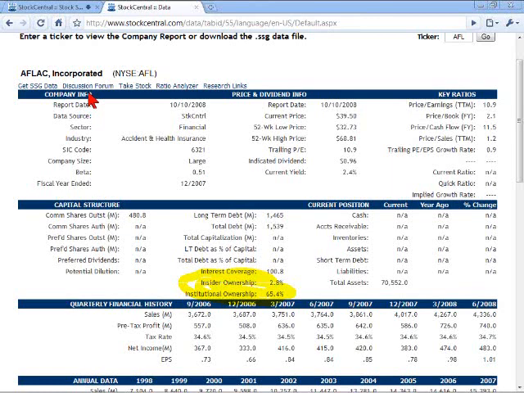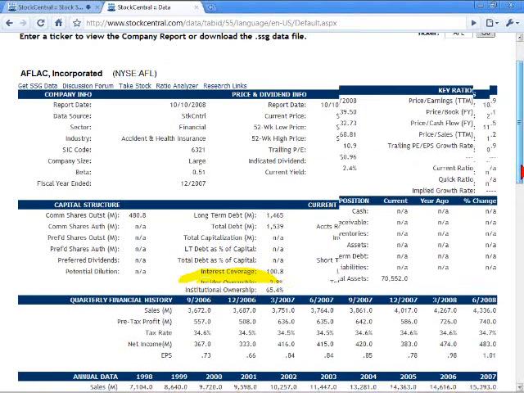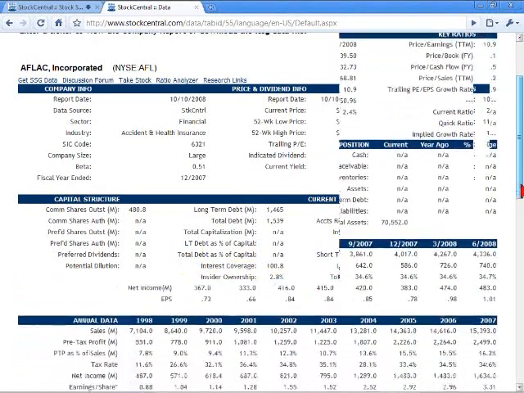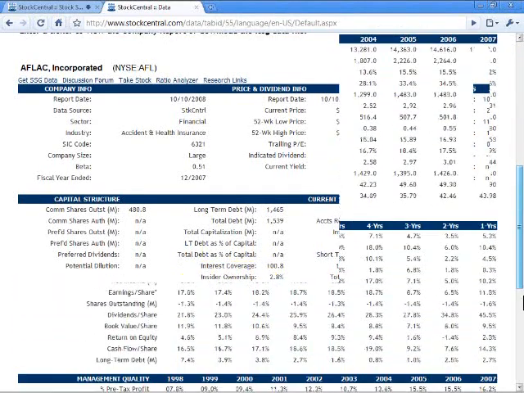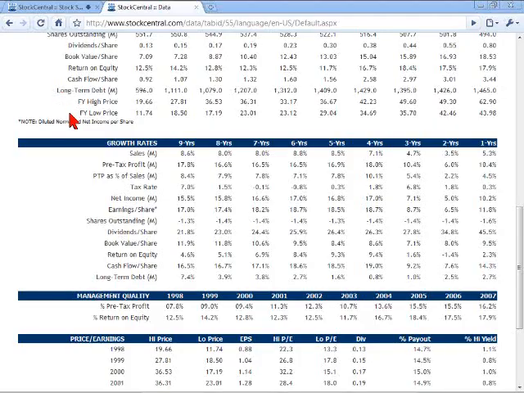Ken asks if the return on equity in the company report uses beginning of year book value. I believe that the company report is using the end of year book value in the return on equity calculations.